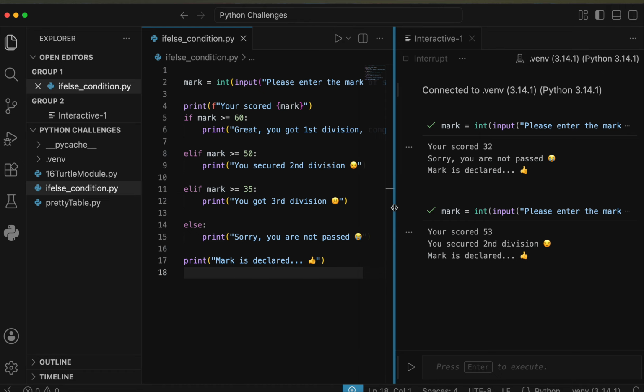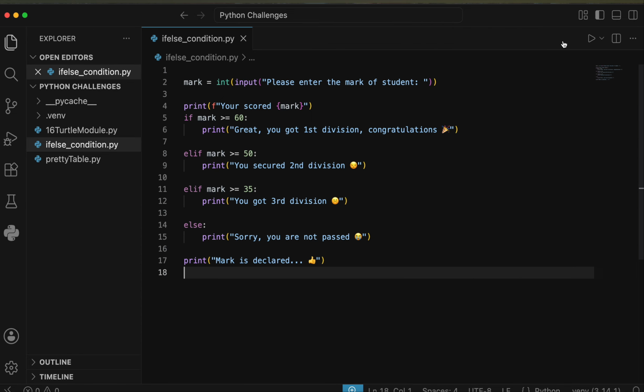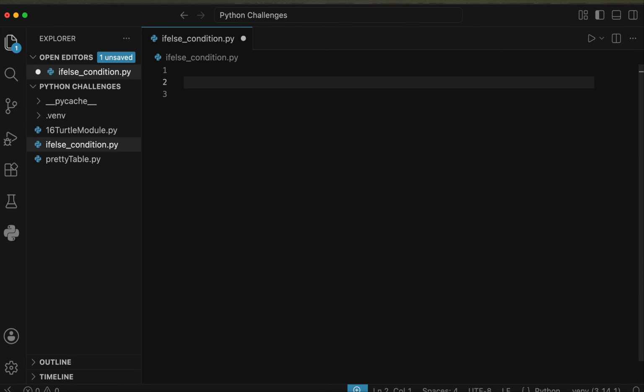So this is the way you do if, else: the if condition, elif condition, else condition. So we tried multiple if else conditions here. Now we are going to make another kind of if else condition. Let's delete all this, and we'll take another approach.